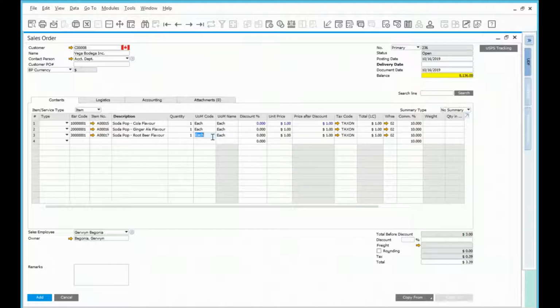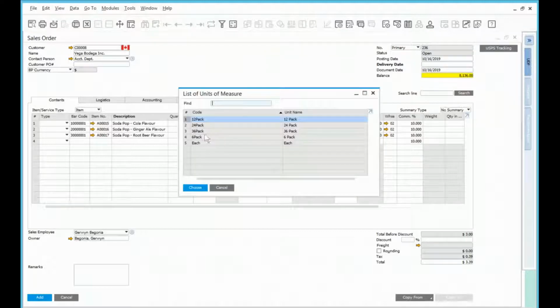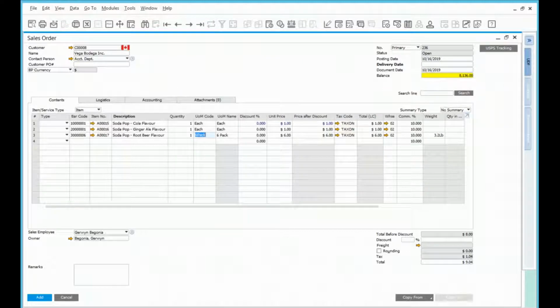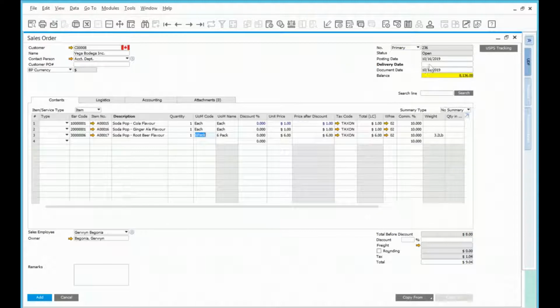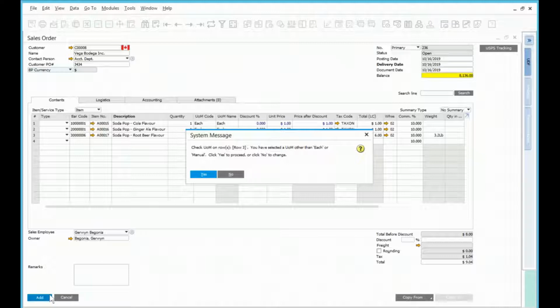And again, just so you can see it in action, let's look at the last row here. If I change the each, look at the price here. If I want to sell a 6-pack, it's going to be $6. So we'll put our delivery date in there, customer PO number, and then we'll add that into the system. What I've done was I've created a line loop here, a second pair of eyes.